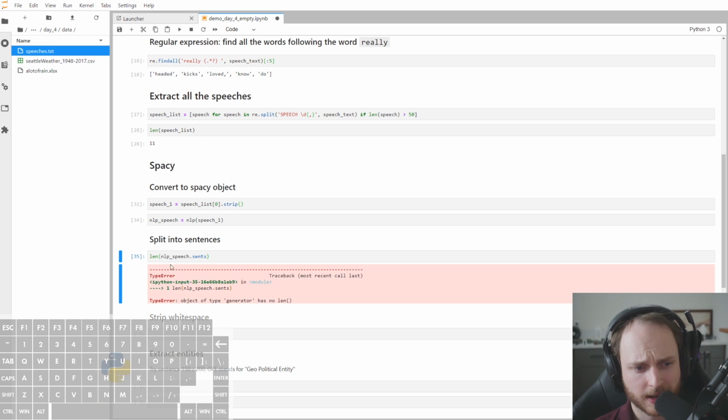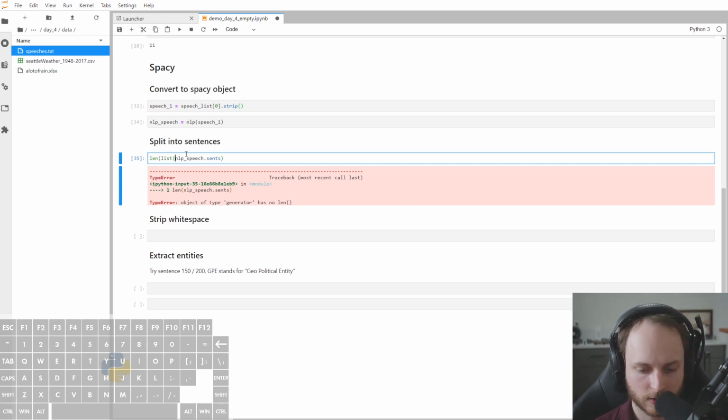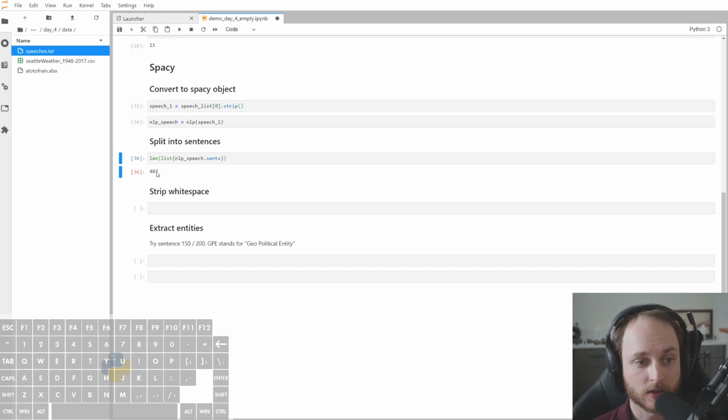And now you will see that you initially might think, well, this is a list, so I can just do any list type of thing with it. But it will say here that this is currently a generator. It's not a list. So we would have to explicitly convert it into a list. So we can see there I have 407 sentences.